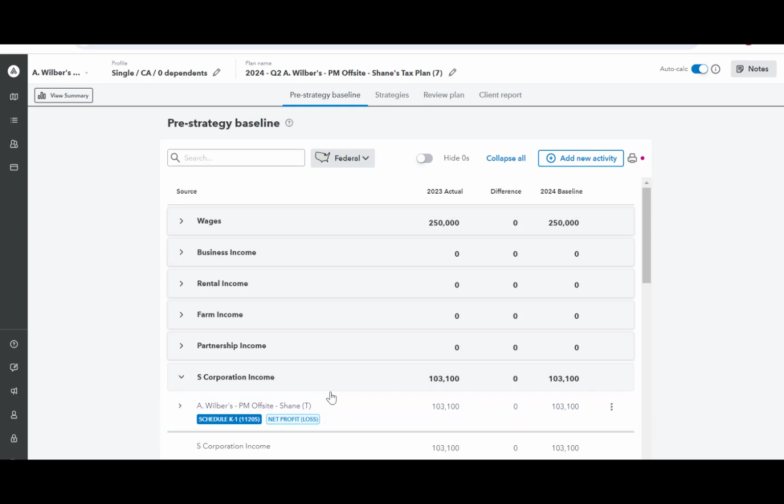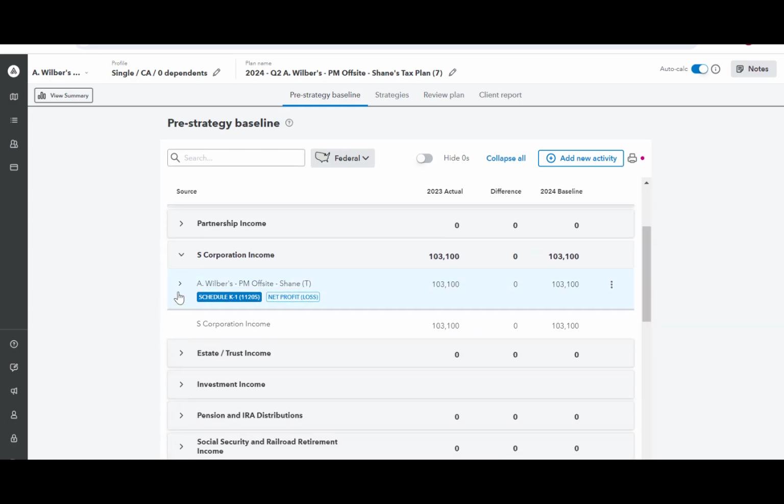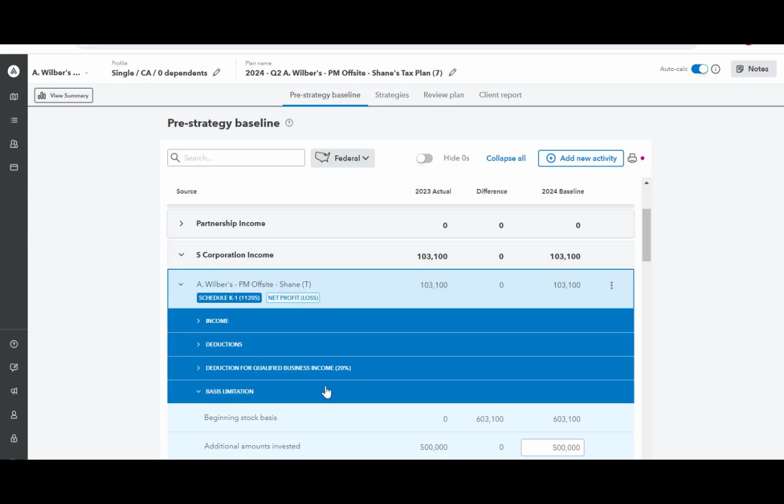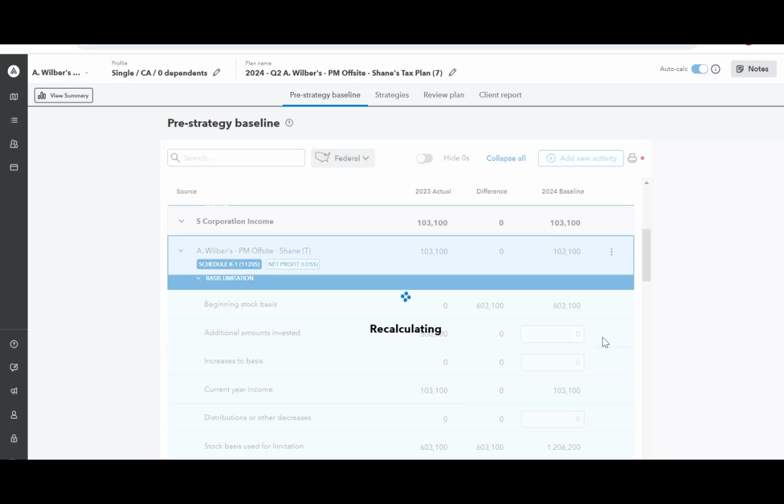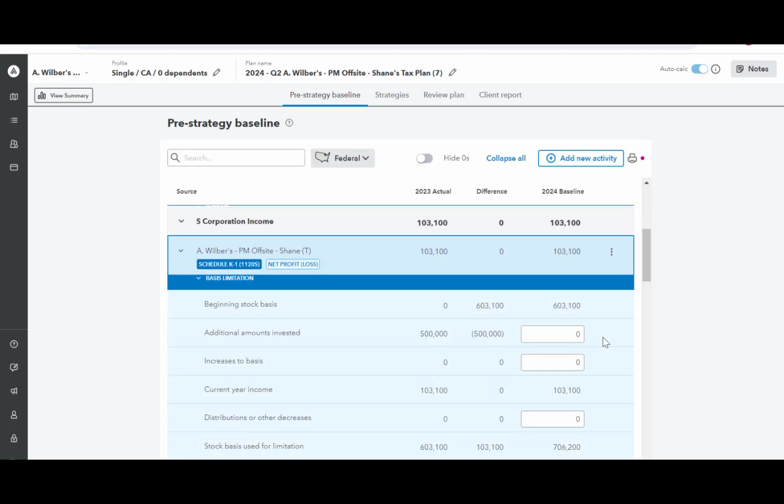If you expand the S Corporation section, you will now find a new section within called basis limitation. Within that basis limitation, you will find last year's basis calculations, ending stock basis, and it being rolled to the beginning. If you didn't have a new investment, you would have to make that change, as all numbers flow from the prior return over to the current return, with the exception of the beginning balance.